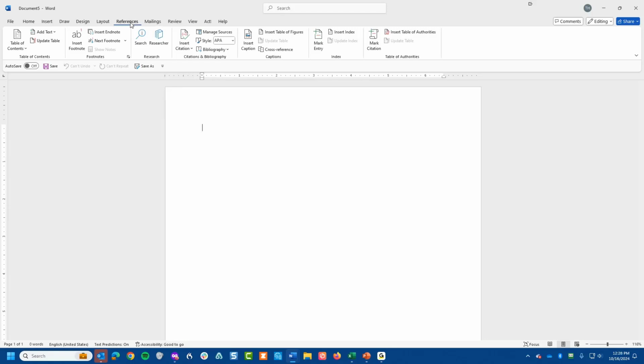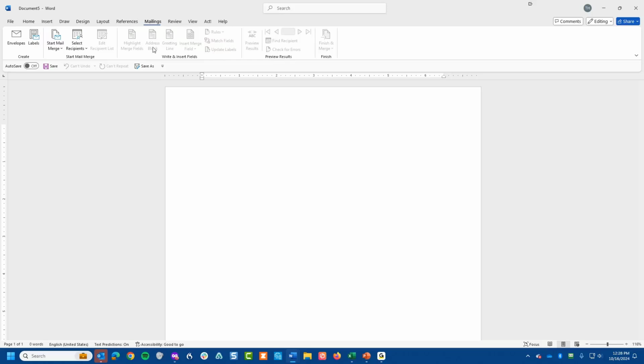Let's go look at mailings. Let's say you wrote a letter and you wanted to do a mail merge so you could send it to people. You can start a mail merge, select the recipients. You can do labels, envelopes, all kinds of things.